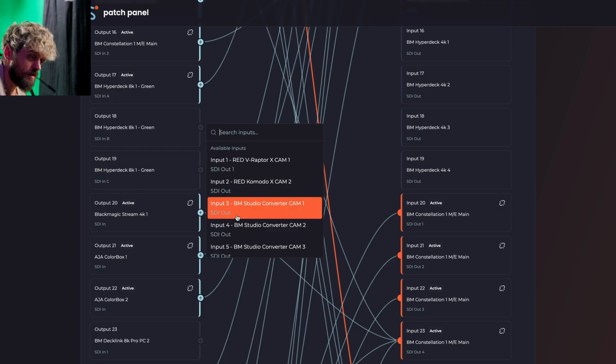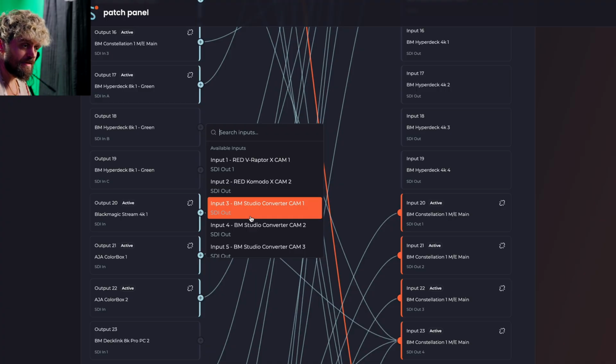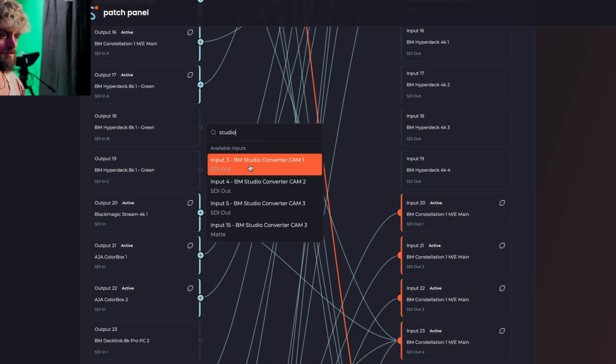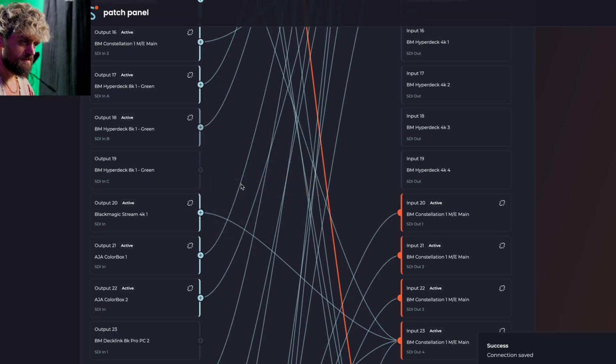That is output 18, so I can go to output 18 and let's search for studio converter cam 2. So we want the basically SDI in B to receive the green screen footage of the second camera. So we'll assign this. That connection is saved, and you actually saw this now create a line connection.